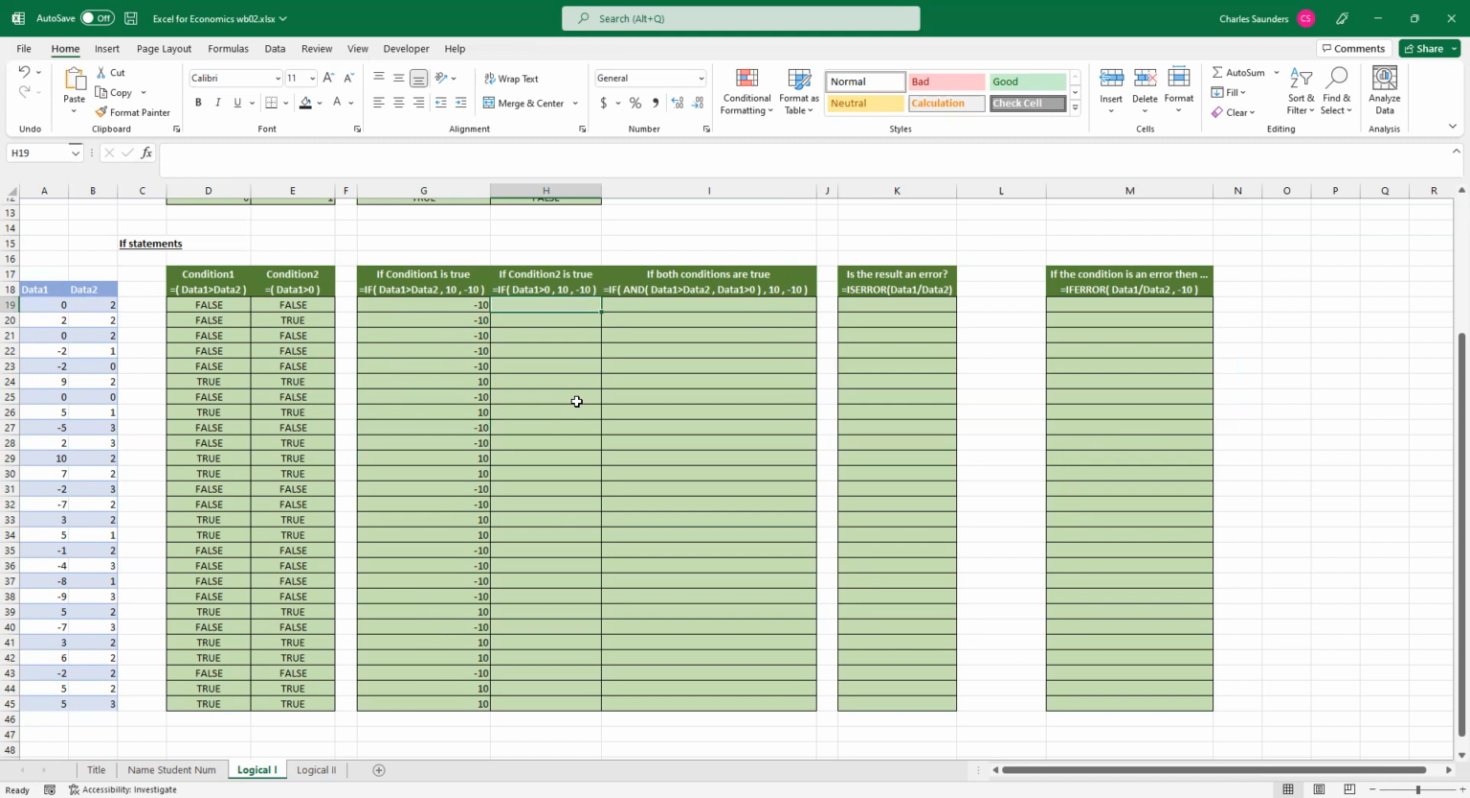We can also set this up as a condition: what if data 1 is greater than 0? Then I'm going to do the same, where I do 10 and minus 10. Then if I fill this all the way down, I get the conditions where I want them. This one is negative, this one's more than 0, we get a 10.